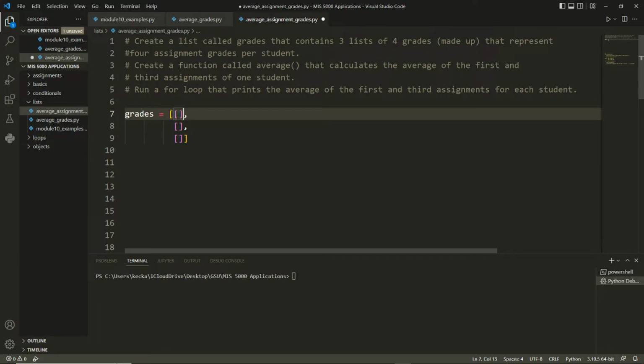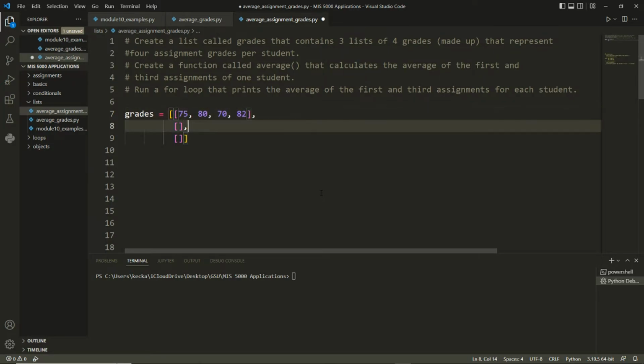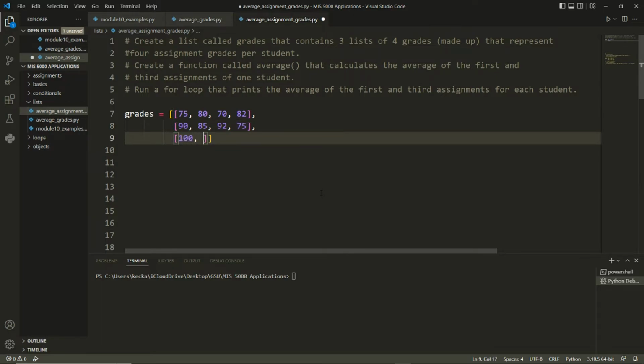I like to put them on multiple lines just so that my eyes can better see what I'm working with. The first one is going to be for the first student, the second one for the second student, and the third one for the third student. Each of these lists will have 4 elements. Let's just make these up: 75, 80, 70, 82. The second one, let's say 90, 85, 92, 75. The last one, 100, 95, 93, and 91.